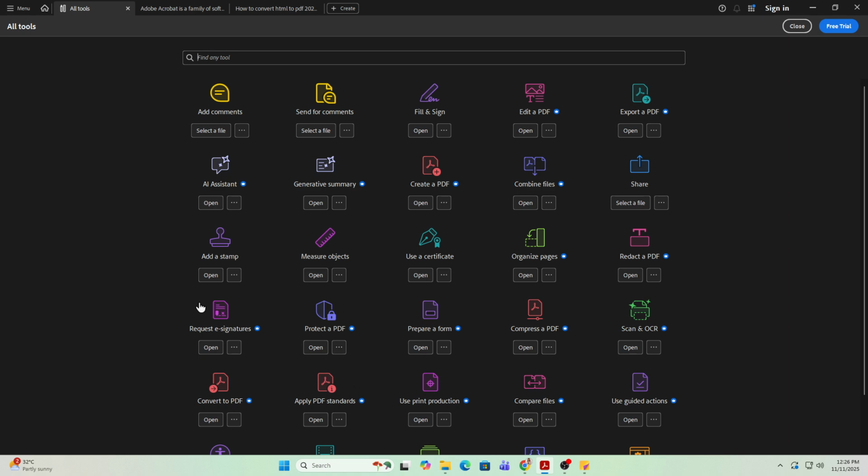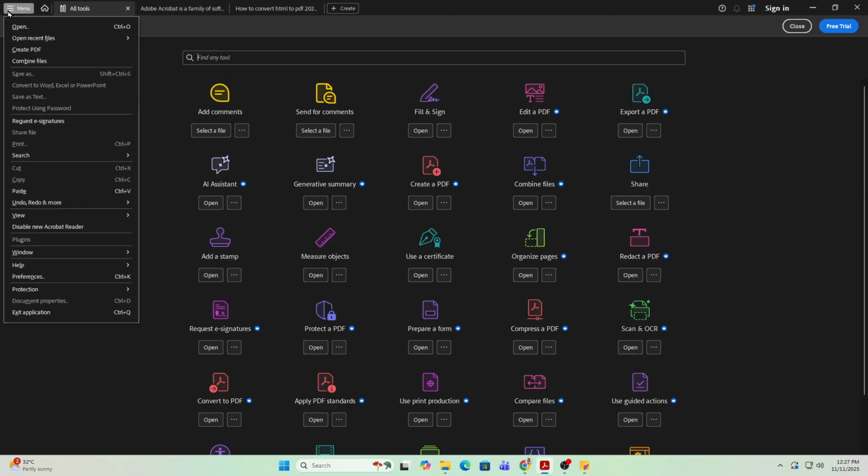Once you're ready, let's explore option A, converting using Adobe Acrobat DC, the desktop app that most of us are familiar with. Begin by opening Adobe Acrobat DC. Head over to the Tools Center where you'll find a variety of options. From there, select Create PDF.